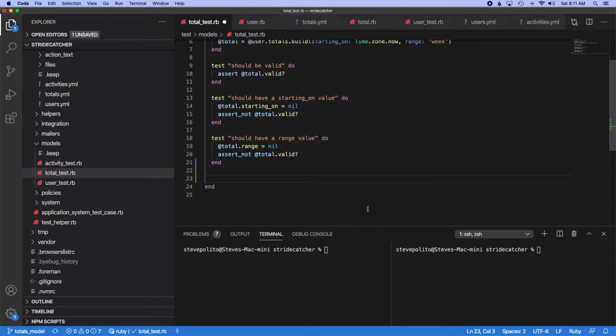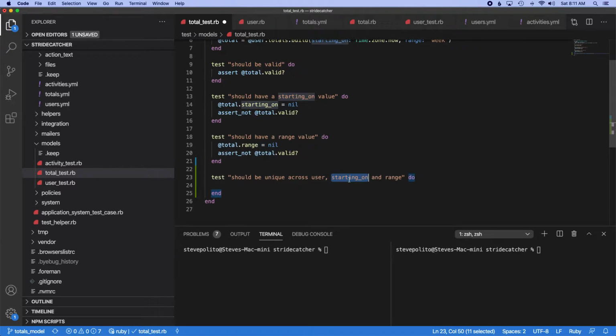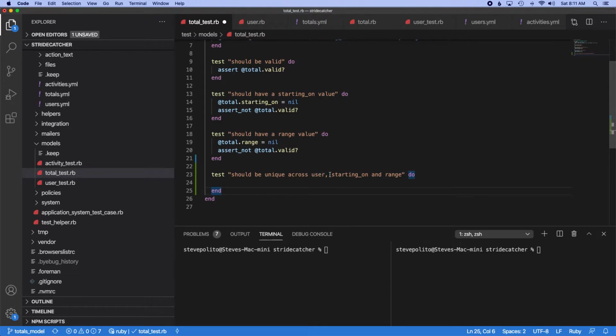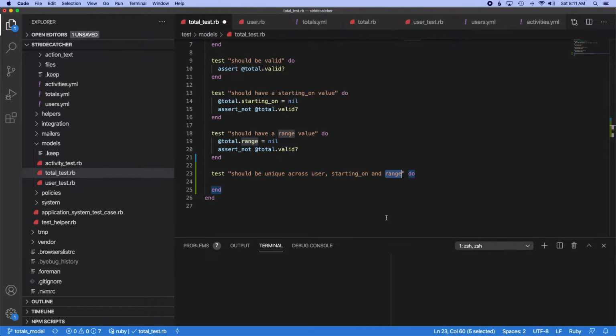What I want to do for that is write the test first, and then this will fail, and we can build around that. So it should be unique across user, starting on, and range. And it needs to be these three things, because if it was just the user and the starting on, that wouldn't necessarily work if we do a range of a month or a year, because it's possible the starting on date could also be the start of a month, a year, and a week all at the same time. So the range is what's going to matter there.